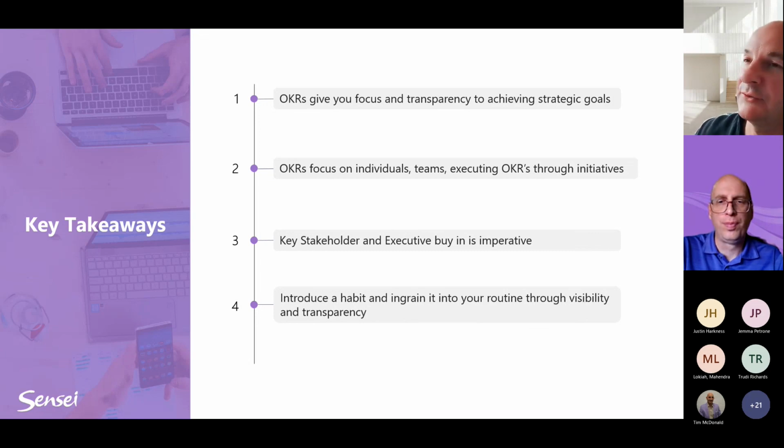And the last thing is really introduce a habit and ingrain it into your routine, again, through the visibility and transparency. But ultimately, you want to embed that into your cultural thinking. Just like organizations know that on Fridays I need to do timesheets, organizations do know that, hey, by the end of the week, I need to outline what I contributed as part of my key results. So I'm going to track it, once a week or once a month. So really make sure that habit and routine is upheld.